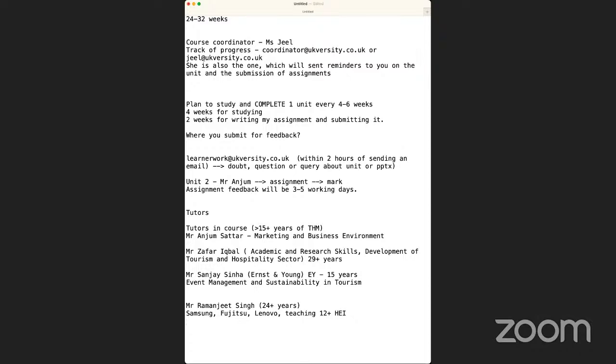So if there are bits and pieces which are currently missing in terms of things which are required, then I would be stepping in and giving you some hands-on details on the units and the courses concerned. So I'm basically the courses director at UK Versity, and I look after management of courses and obviously teaching and delivery of these courses with some of my colleagues who are in my team, including Anjum, Zafar, and Sanjay.